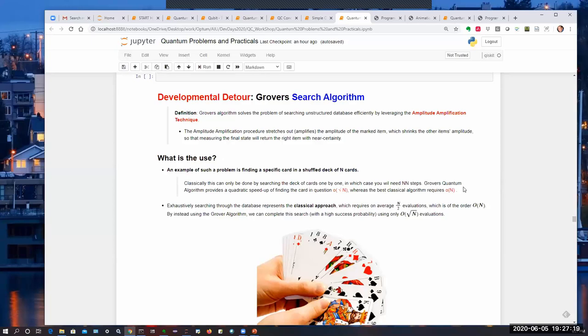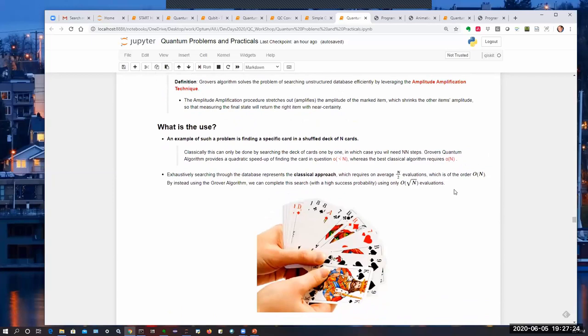So the basic problem is, if you have an unsorted database and you need to find one item in that unsorted list, how long would it take you to do that? Normally the classical approach is N over 2 evaluations, which is, for those of you who are computer scientists out there, big O of N. And by using Grover's algorithm, a quantum approach, we can bring that down to O of square root of N, which is a significant improvement in time.